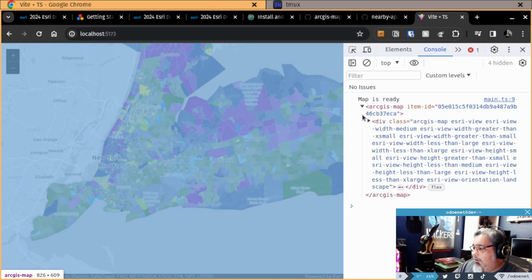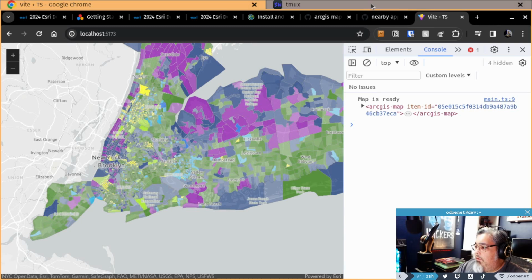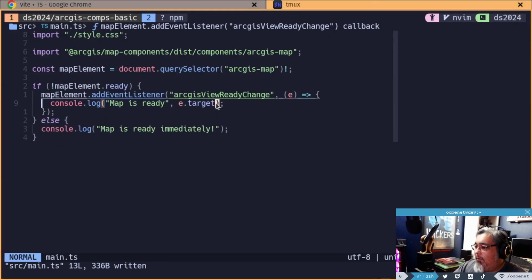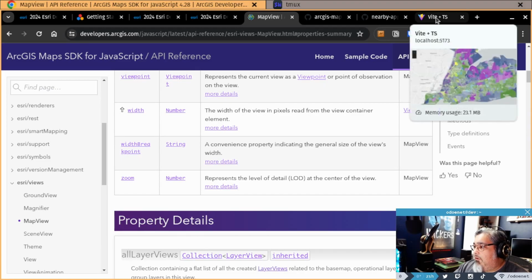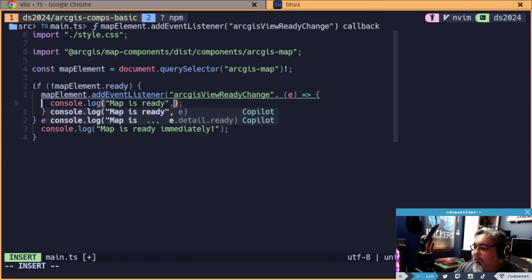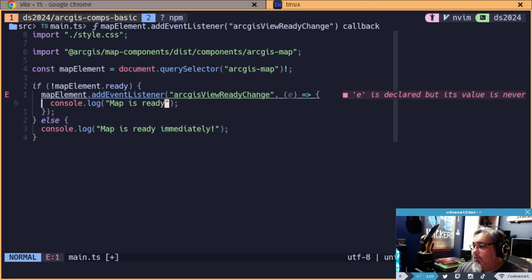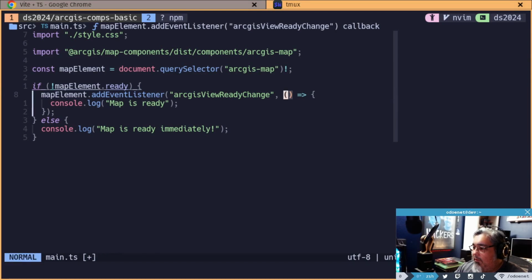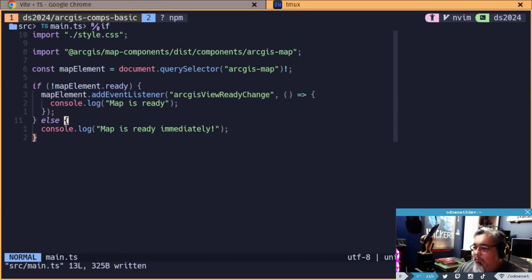All right, so here's my element. It's got the view inside of it. I'm trying to think of what would be a good thing to grab off of here. Okay, I'm actually going to talk about another one. So basically, this means that the map is ready for stuff. Now there is another event that you can use. So let's get rid of this E since I'm not using it here. There's another event that we're going to listen for.